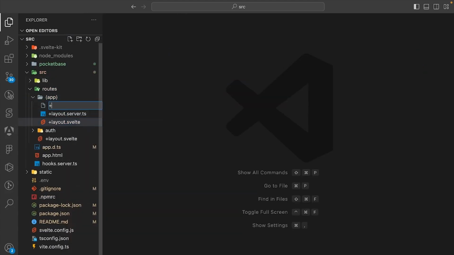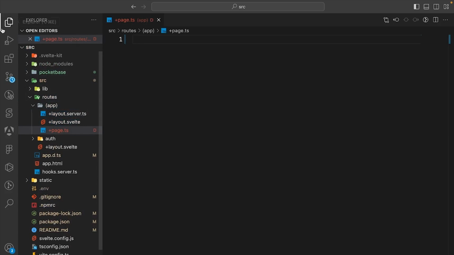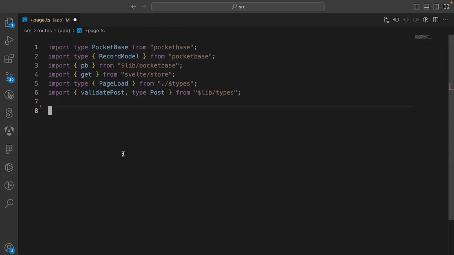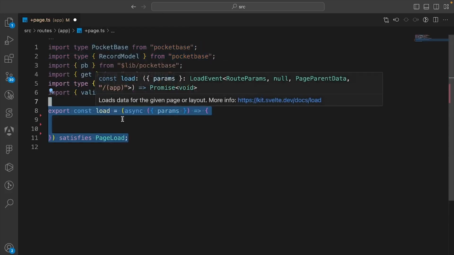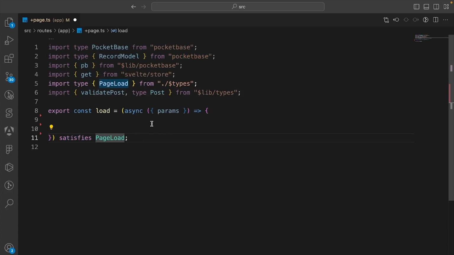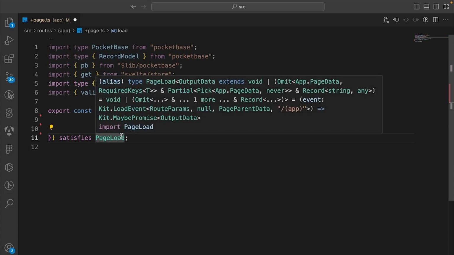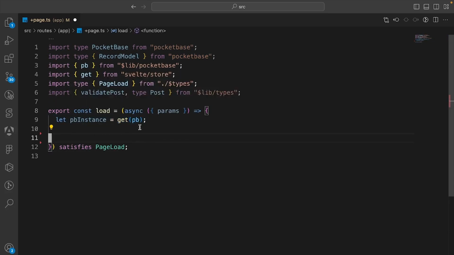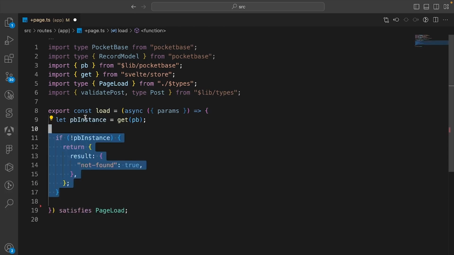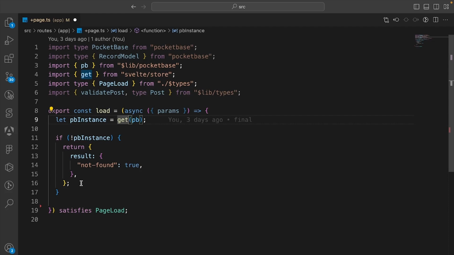let's create a new file called +page.ts. We're going to import all the things that we need, and we're going to create a load function that satisfies the page load. This is an auto-generated type, by the way. And now we're going to get an instance of the PB store. So then we're going to validate to see if the PB instance is actually valid, so it's not null. And if it is null, we're just going to return that the results are not found.